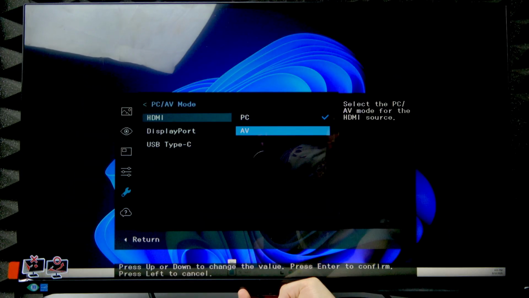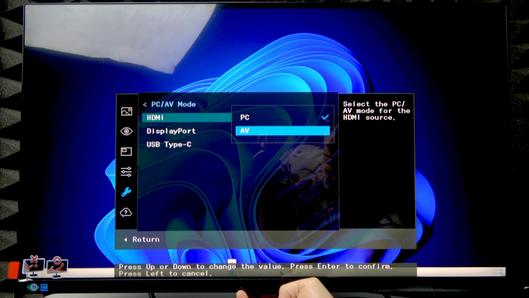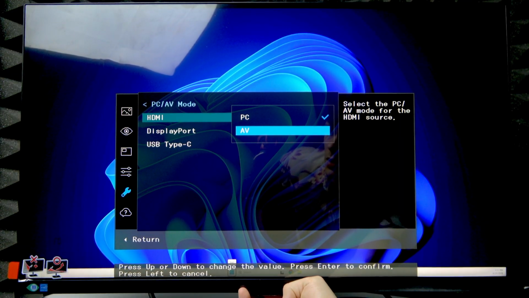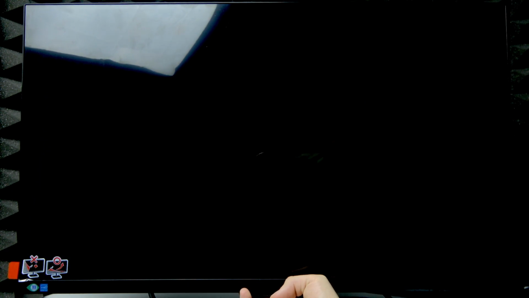Just select the type of mode you want to use and press joystick button to confirm your choice. And that's pretty much it.